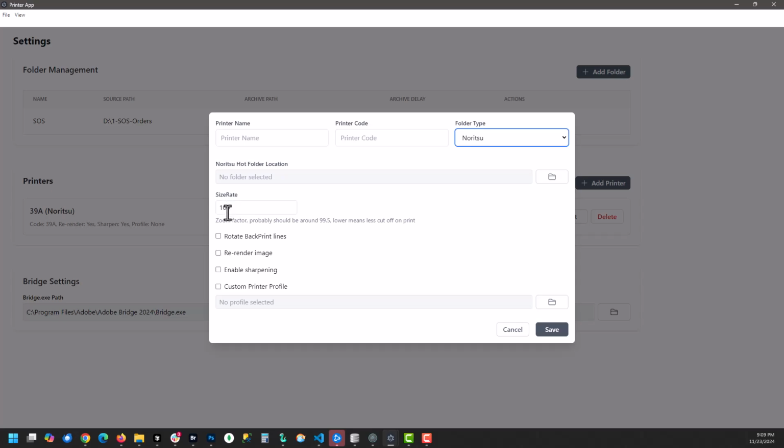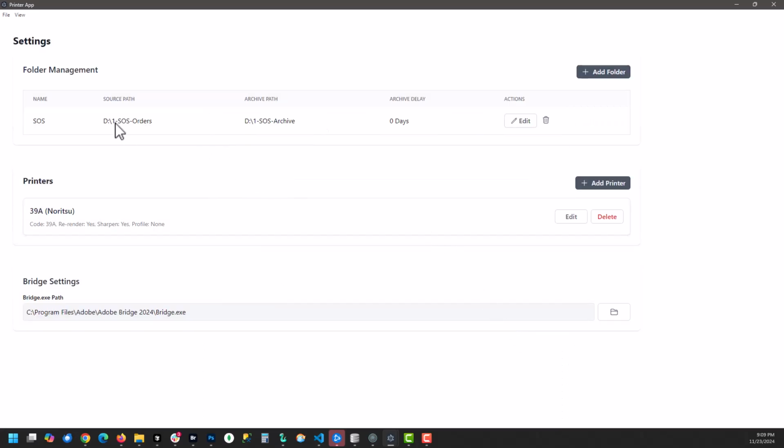We've got a size rate. This is sort of a bleed setting on the Noritsu. When it sends the file to print, it'll zoom in or zoom out. Slightly less than 100 will give you a little bit more of the image on the print, but then you risk having a little sliver of white somewhere. What else? So that's the app.